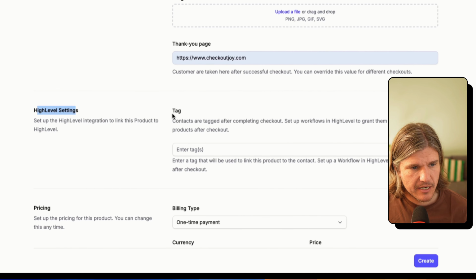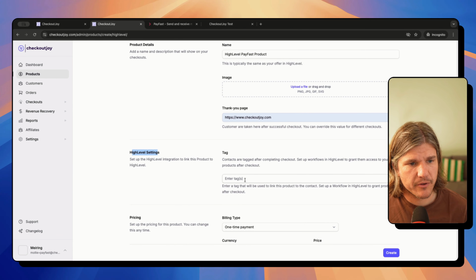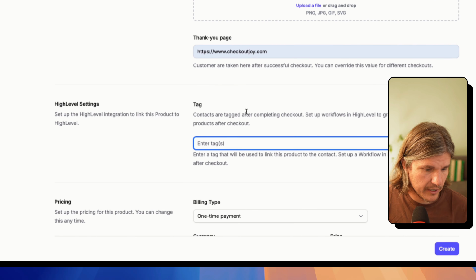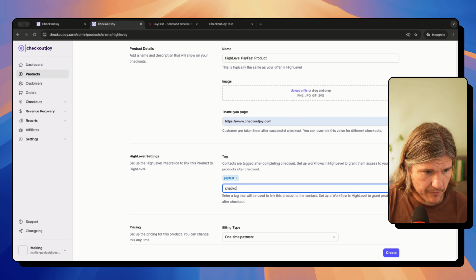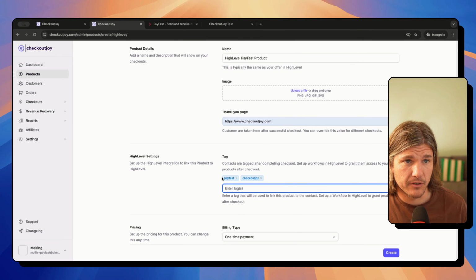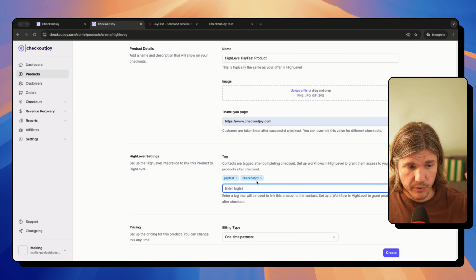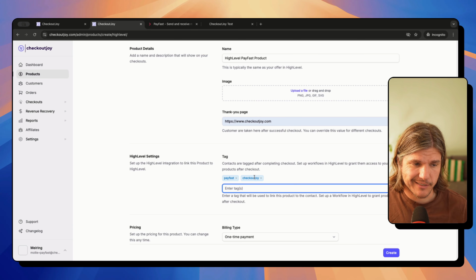This is the important stuff. So HighLevel settings, tags. So here you add the tags that you want to trigger the workflow with. It can be anything. It's just a random string. You can create it whatever. We'll call it PayFast, and you can also add multiples, which would be helpful. Let's call it CheckoutJoy. All right. So when someone completes checkout now on CheckoutJoy using PayFast, they will get added to HighLevel and they will get tagged with PayFast and CheckoutJoy. And soon we'll use those tags in HighLevel to create a workflow that will do everything and set everything up.